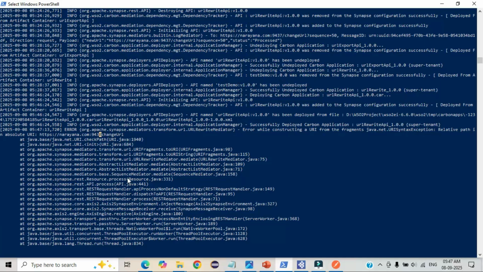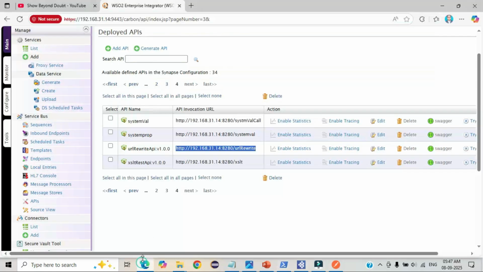So better, instead of creating a new car file for testing purposes, go through the Carbon portal. So here, like, edit here.